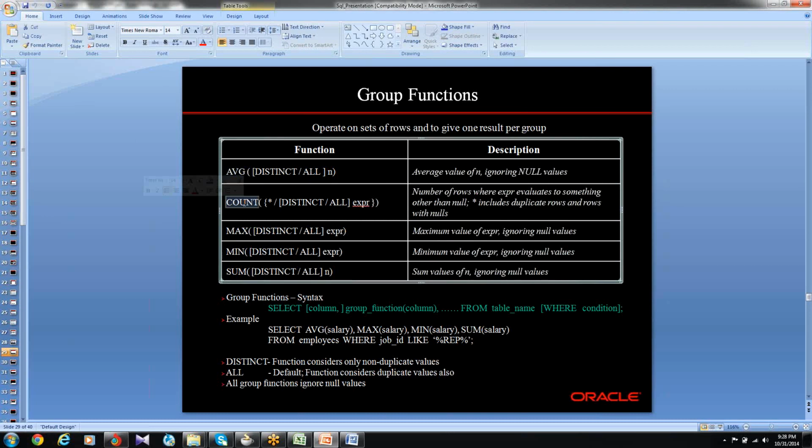Similarly, count you already did, how count works. Okay, so that is fine. Max also you have seen. If we have to use max, we just need to. I had given a query how to find the person who earns maximum salary and minimum salary. And I also asked the sum of salary of an employee working in department ID 80, like that. So this is what I covered about group function.